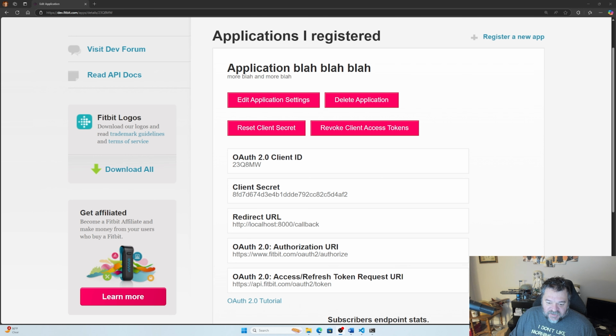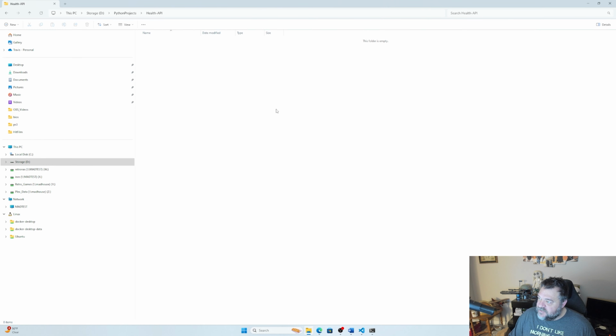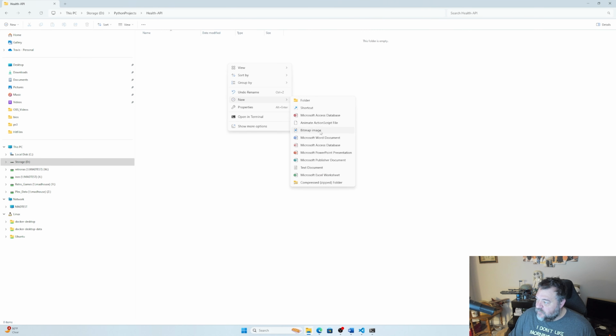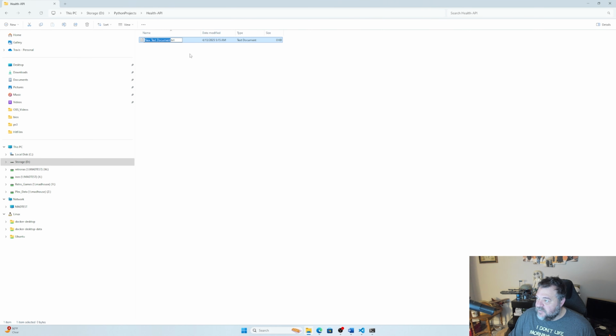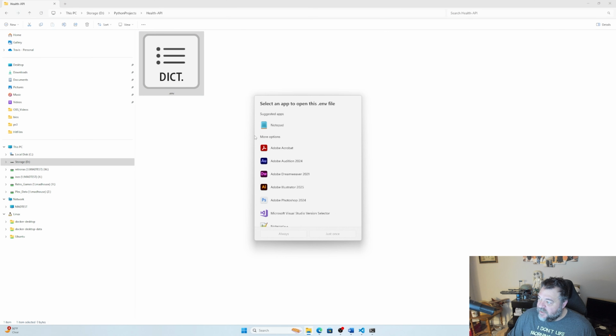And the way we're going to end up doing that is we're going to go to our folder where our application is going to live. And we'll open this up, and then we're going to go new, and then we'll go down to text document. And this is going to be a .env, and hit yes to change that. And this is kind of small, so we'll just blow this up a little bit. And I'll open that up.